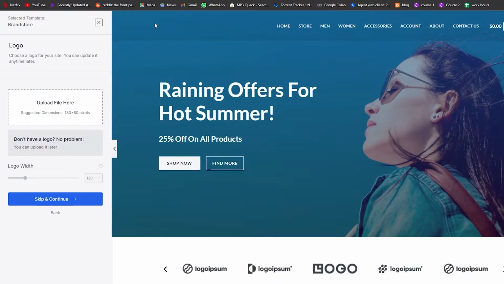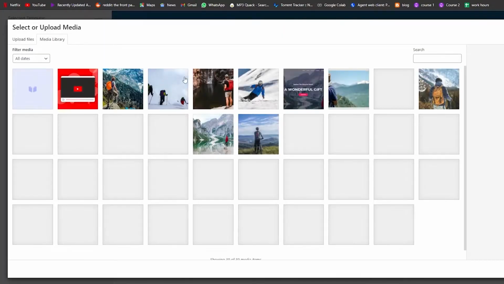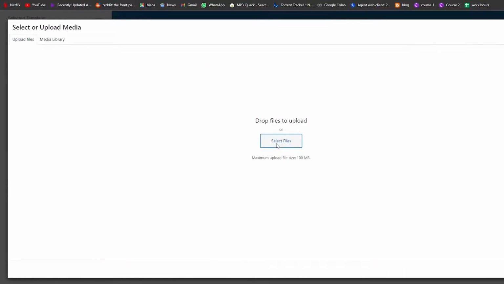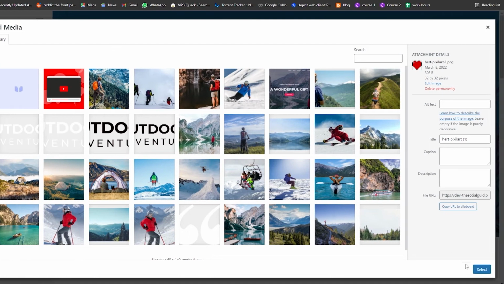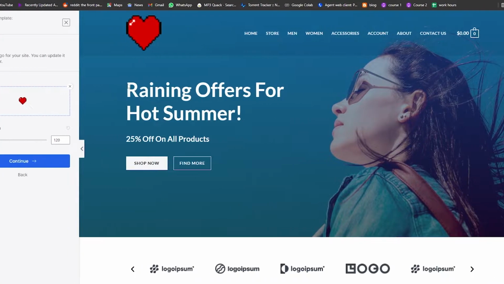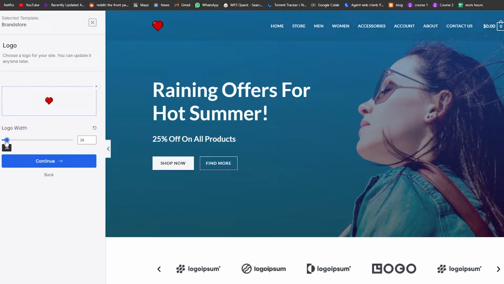Over here you can upload your logo, your file, and then you can change the height and width of the logo, and the logo will appear over here if you have one. If you don't, you can keep it. So I'm just going to go ahead and upload a logo over here. Upload a file, select my logo. I'm going to choose this small little heart. I'm going to select this image, and boom, as you can see over here. Then I'm just going to lower it down so that it looks really nice. All right, I think that looks nice.